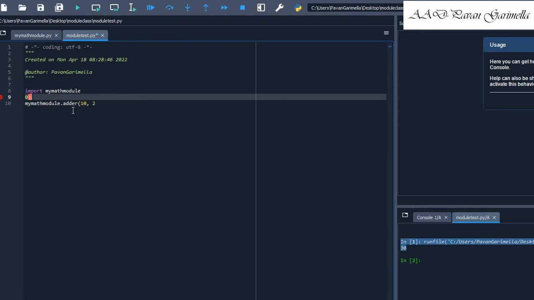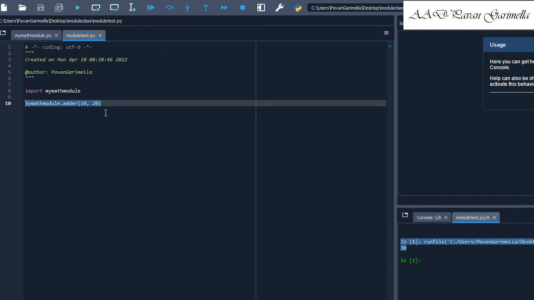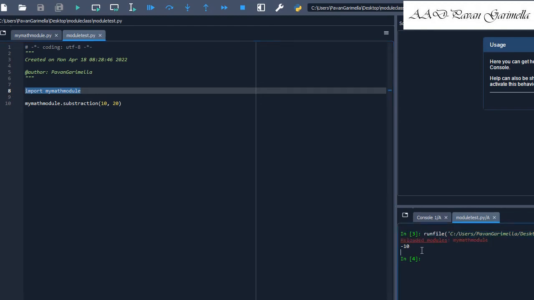Similarly in my math module, I can use subtraction as well, right? Subtraction of 10 comma 20. So that will be a negative 10. Okay, so what it does is, when you perform the import operation, it reloads the module and it performs the operation of -10. So this is how you can write modules consisting of your usual functions, and you can import those modules and perform the necessary operations.